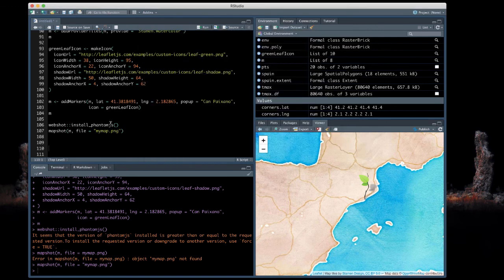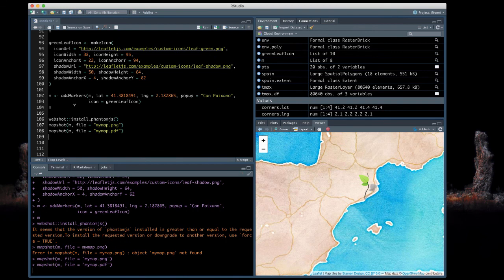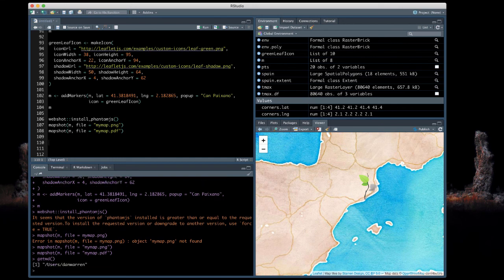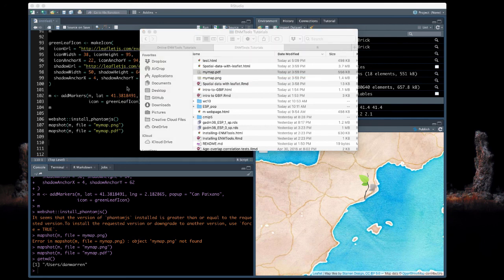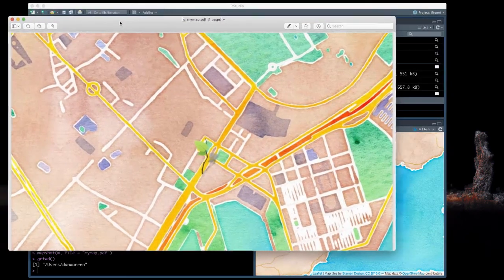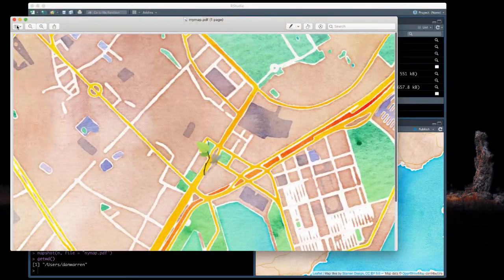But you can do the same thing for PDFs. So map shot. Yep. Yeah. So that's very handy. Right, well, here we go. We've got one from earlier. Just to show you, you can open it in a PDF or save it as a PDF. Ta-da! All right, cool.